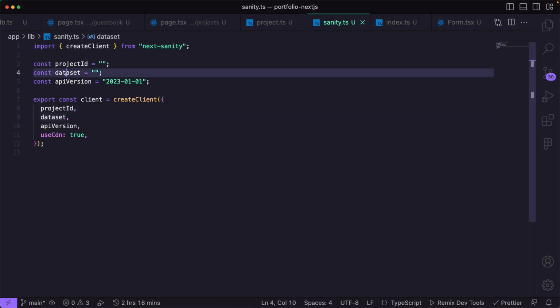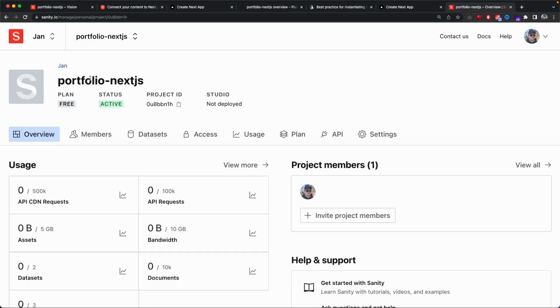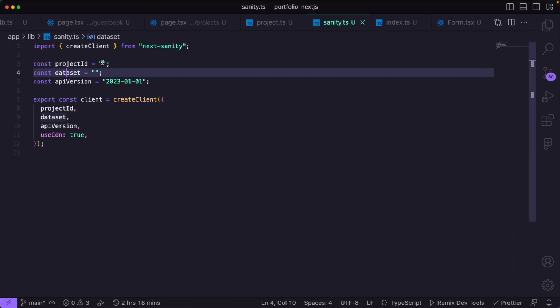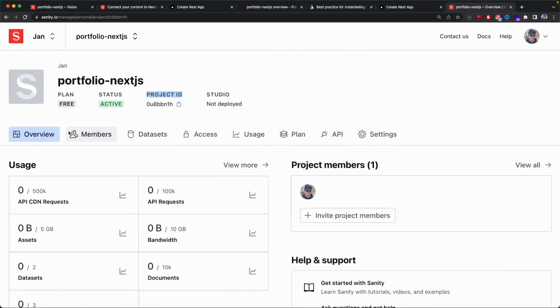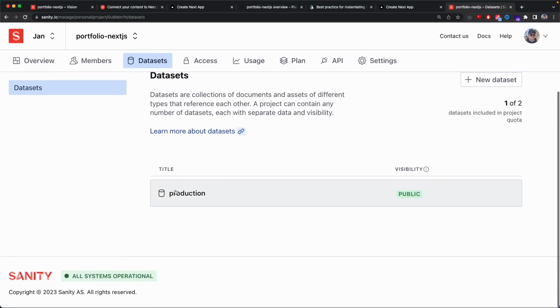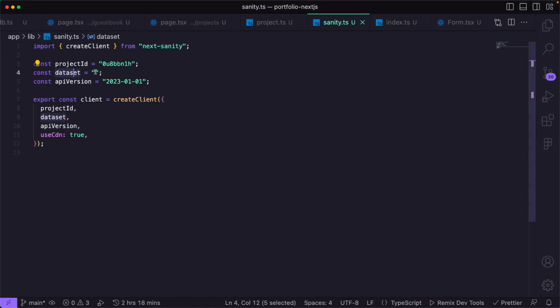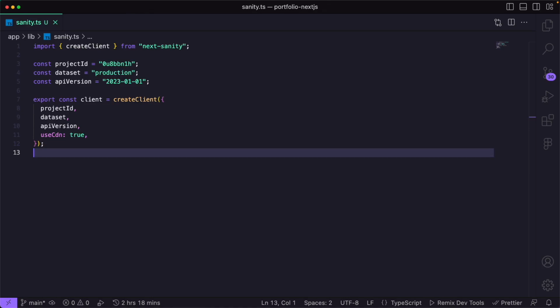And for that, let's go to the sanity.io homepage. So I'm now at sanity.io and I clicked on manage projects and on our project right here, portfolio Next.js. And now the first thing you see right here is our project ID, and that's what I need. So let me copy that and let's paste it inside of the project ID string right here. And the last thing I need is the dataset, and for that you can click on datasets and you see the name is production. So right here all you have to do is just write production. So now we have created our Sanity client, and now we can actually continue with our projects page.